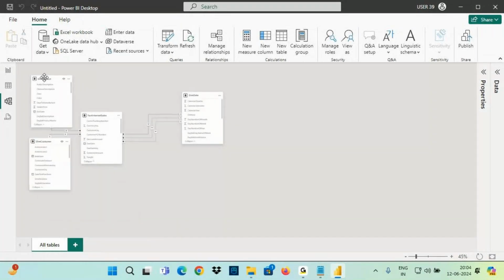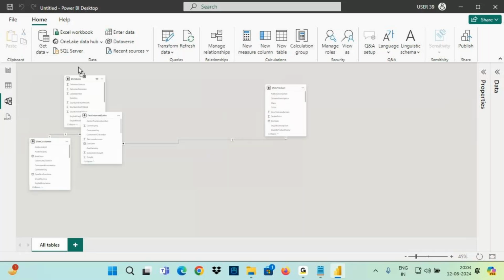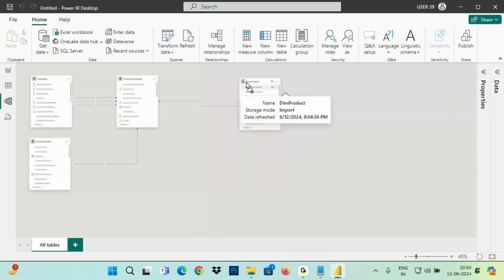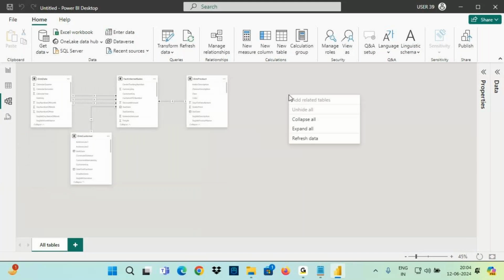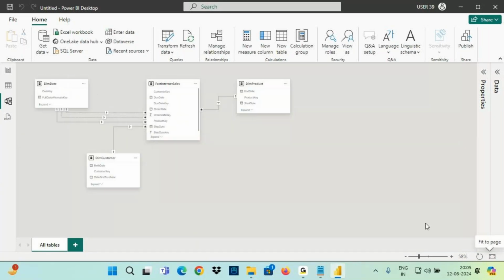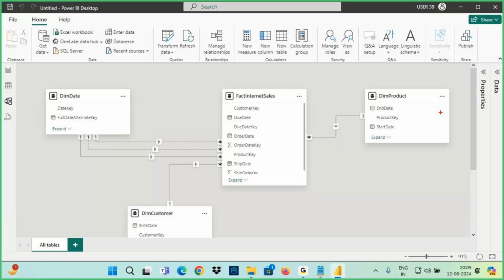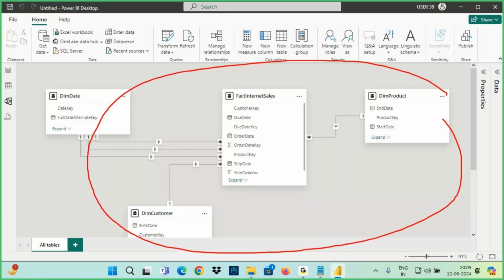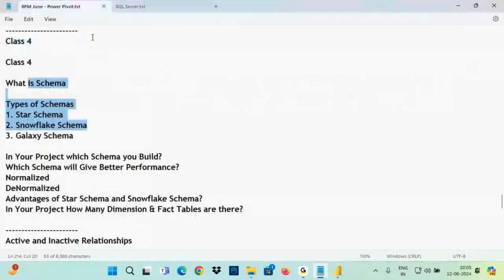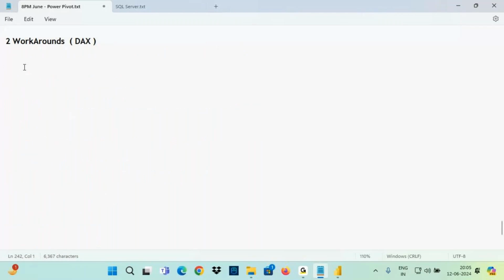Keep the product table this side and the date table. I'm just changing the layout. Collapse all. Now you are seeing some tables and relationships. These tables and relationships all together, we call as one schema. So what does schema mean? Tables and relationships together, we call as one schema.